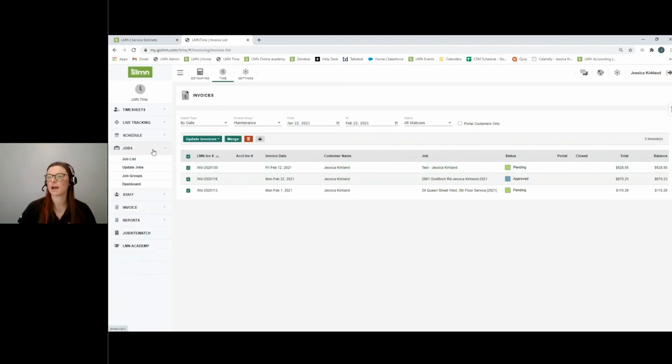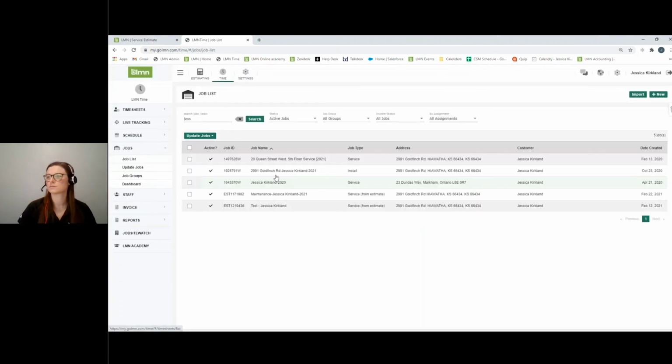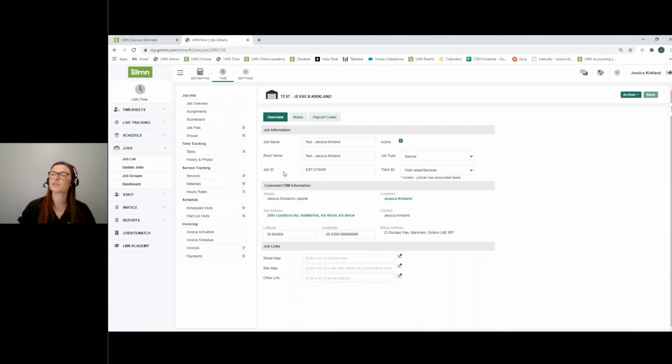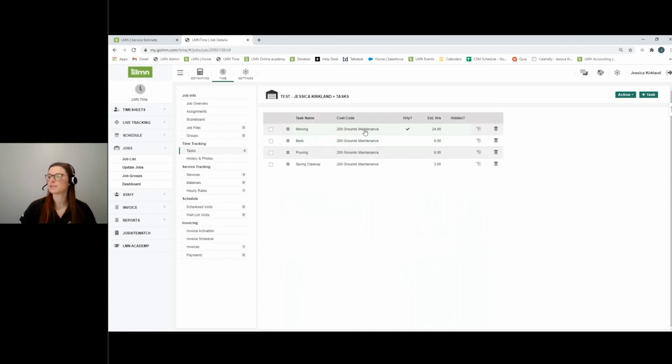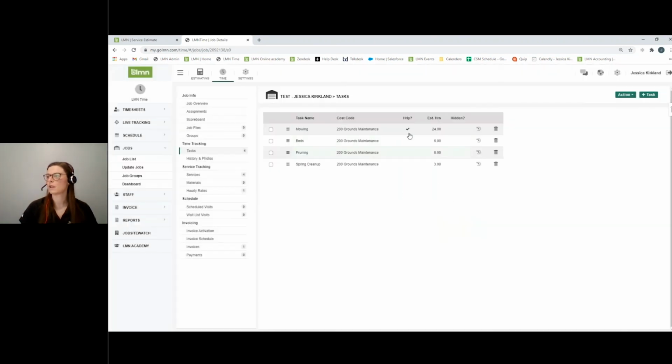First, let's go back to the job list and we'll select a job. So the first thing we're going to do is click on Tasks from the left side menu. When you open up a task, there is a checkbox to track hours and rates for billing by the hour. You're going to want to make sure that this is checked in order for it to generate an hourly billing accordingly. You'll see an hourly check mark once you've done that.